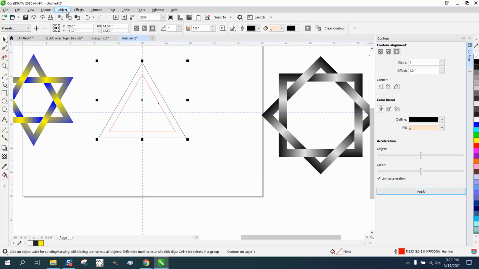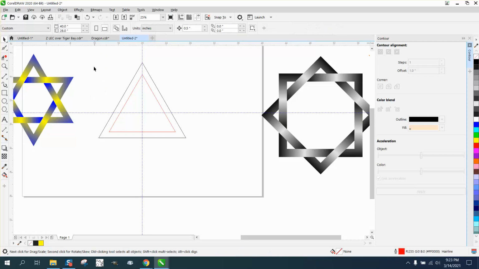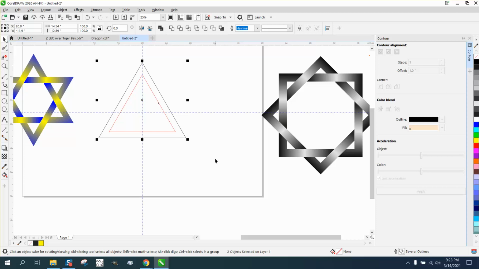Immediately go to objects and break the contour apart or you'll have some problems. Now we need to Control D and make a duplicate. And then move the center rotation to the center. A lot of times it doesn't look like it is. And you need to go, well, it's 60 degrees. And there you have it.